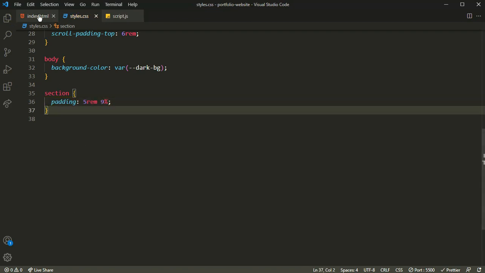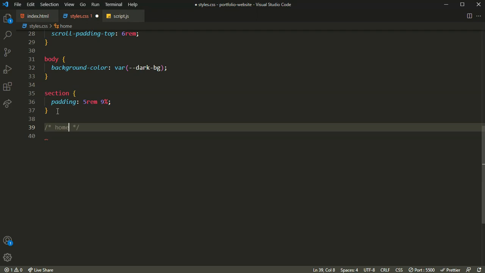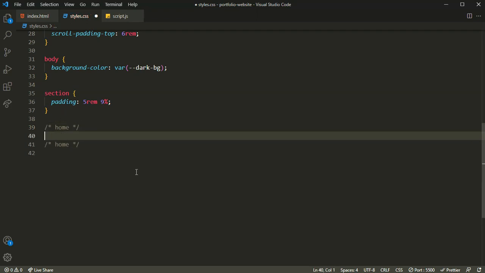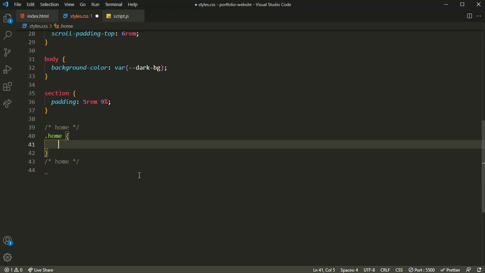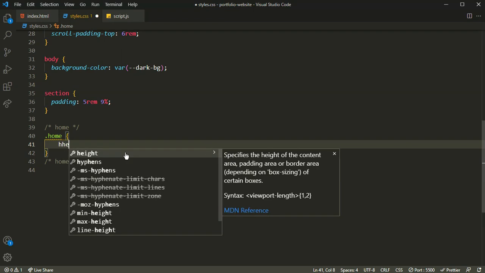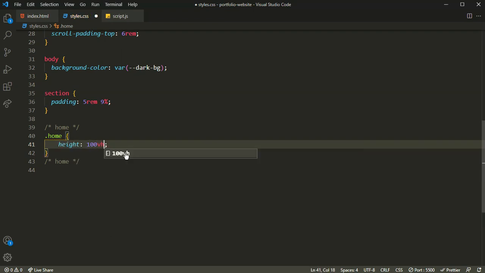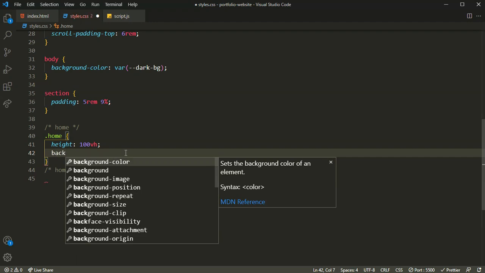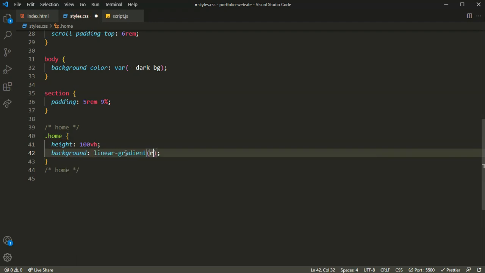So that's it. Now coming to styling our home section, over here I will add a comment home. This is where our home stylings go in. I will target the home. As you can see, I have given a class of home, right? I'll be targeting that entire home. I will set height of 100 view height. I will set a background of linear gradient, an RGBA value of 0, 0, 0, and alpha value of 0.5, and the RGBA value of 0, 0, 0, and alpha value of 0.5.